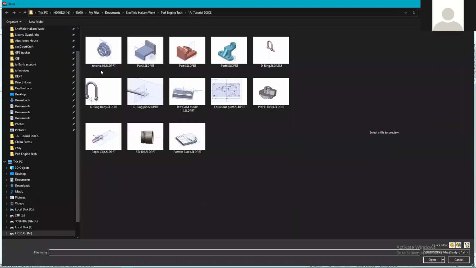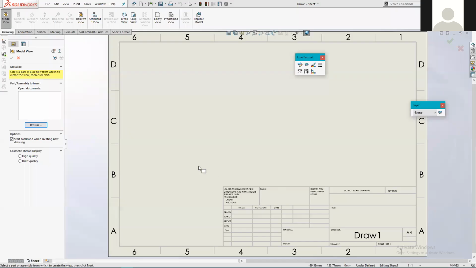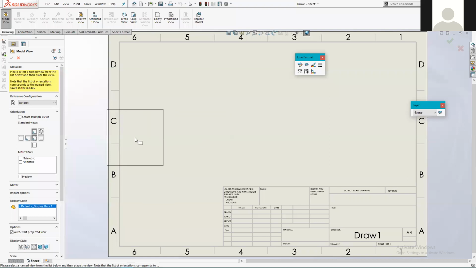So I clicked on browse. I'm already in the right folder on my system, so there's the part that I want to use. So I'll just click on it, click on open, and then two things have happened. This menu's changed, so it's accepted my input, and we're now at the next stage of this drawing creation.